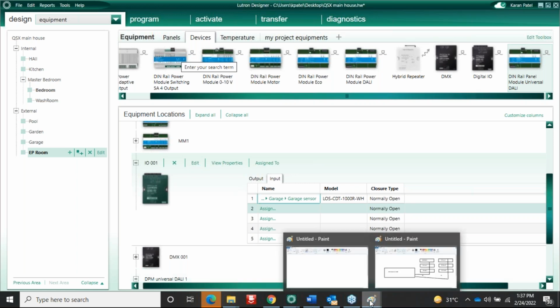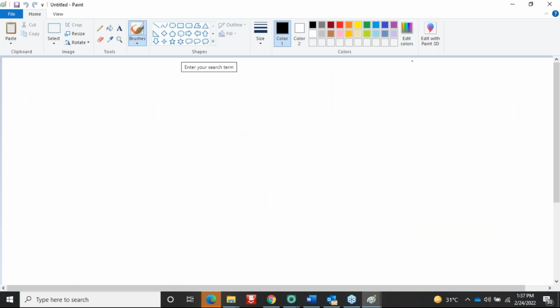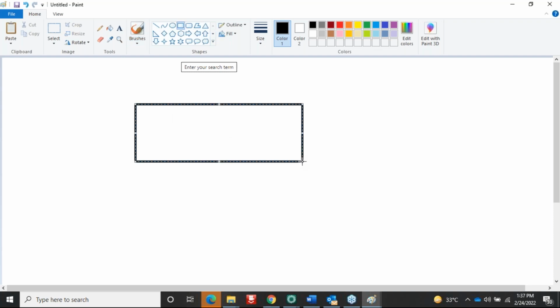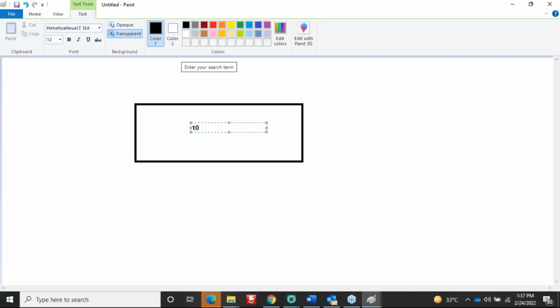Okay, somebody here asked about the fan. Let me quickly explain about the fan. First of all, a fan is controlled by the switching module. So the 10 ampere switching module LQSC 4S10D, a 10 ampere switching module.